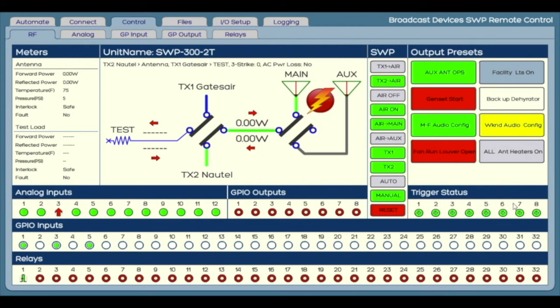The second half of the screen is really a cursory view of all the GPIO of the unit and the relay outputs. So we're monitoring up to 12 analog inputs with this unit. There are 4 in the SWP-300 chassis, and then if you have the IOX24 extender panel, we'll give you an additional 8, so you'd have a total of 12. And you can see one of them is actually showing that there's an alarm condition, and we'll go take a look at that in a minute.